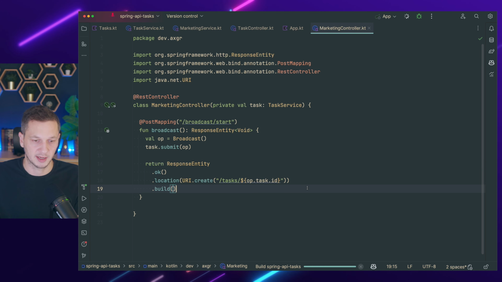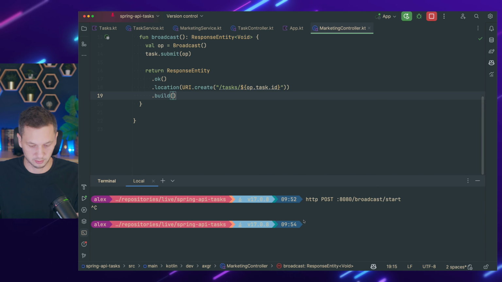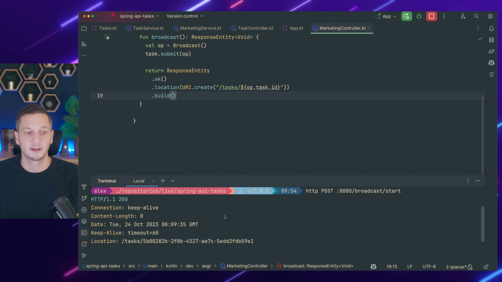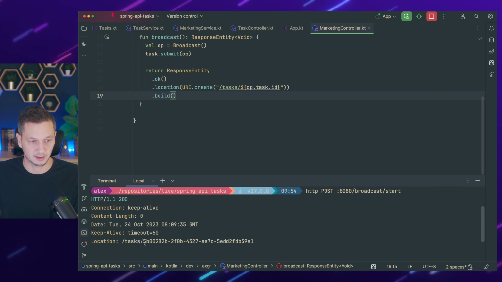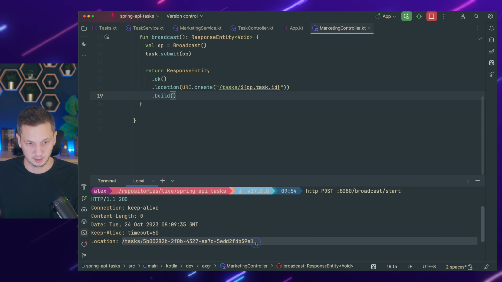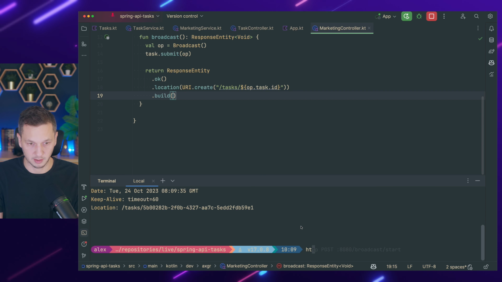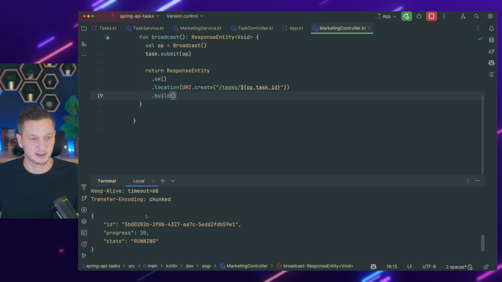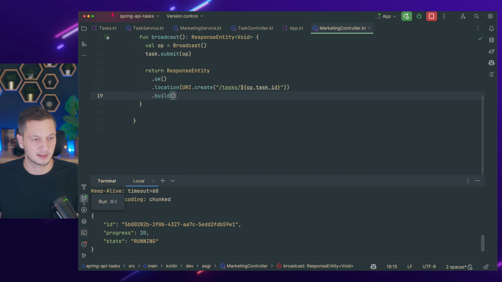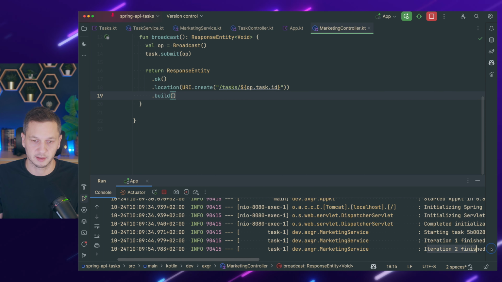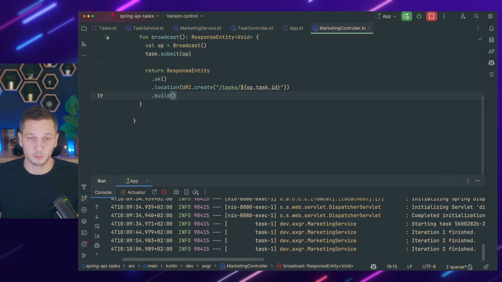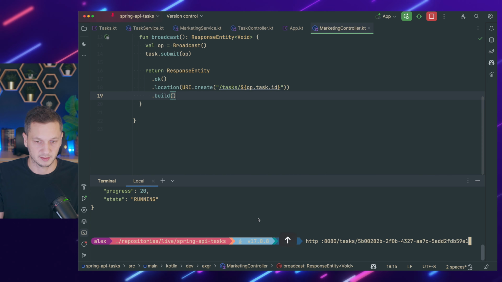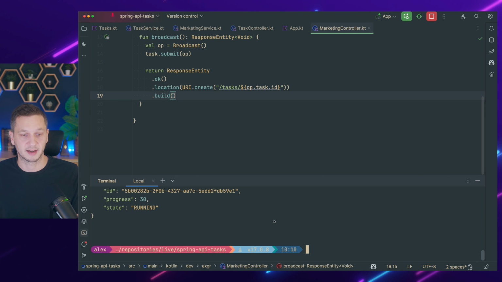So let's actually run the application or start it. Let's go to the terminal. If I just now start a new task, what we can see is the request immediately returns and we get a location, right? So if I just copy that location, and right now I'm going for 8080, we can see it's running. We can see, okay, state running, progress is 20. Let's check the logs. Yeah, that's correct. Iteration 2 has just finished, right? This is where the 20% are coming from. Now iteration 3 has finished. If I just now request it again, we see 30% and it has been updated.